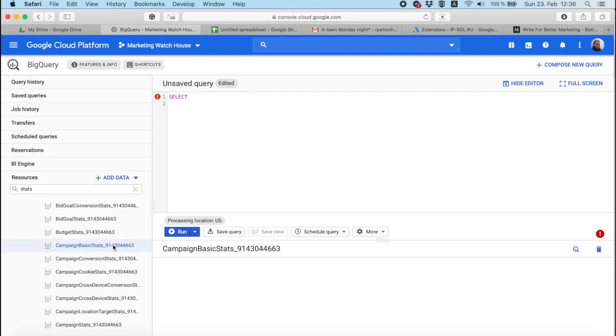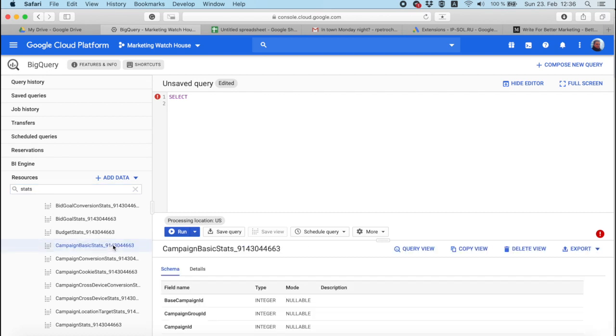Campaign basic stats is a view that is based on the table that contains the stats aggregated on a campaign level. That means that you don't have any ad groups, ads, or keywords in this table, and you have a lot of different tables that have aggregation on different levels. It helps you, depending on which report you want to build, to query different tables.